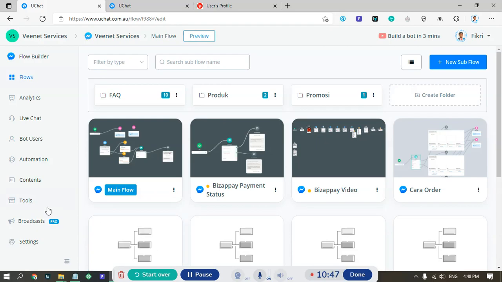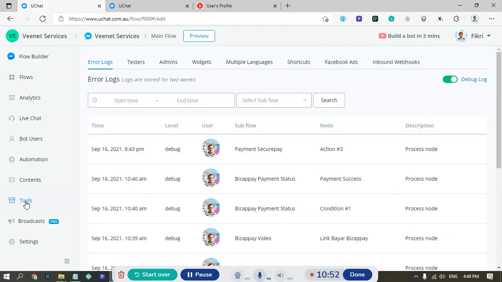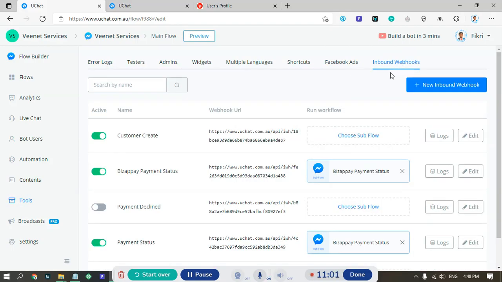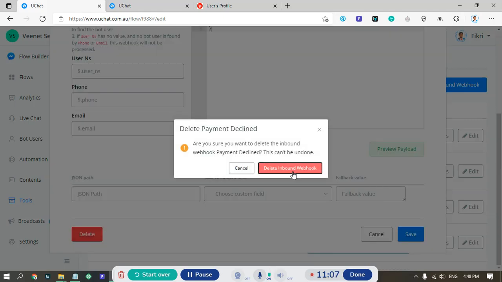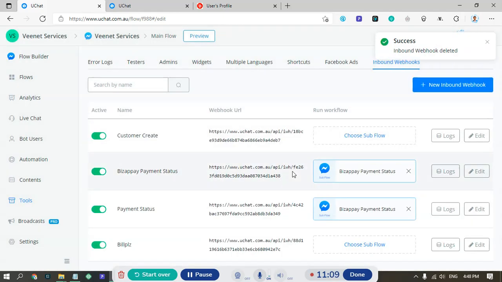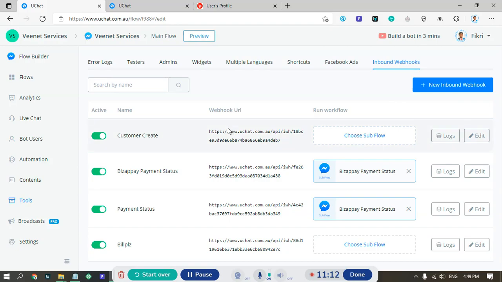Alright, so we go to these tools here on the left side, and then you go to the top right, beside the Facebook ads, click inbound webhook. For now, Bizappay, you check, only limited to 5 webhooks only. So this one is an example, but I'm going to show you how I create the new inbound webhook.